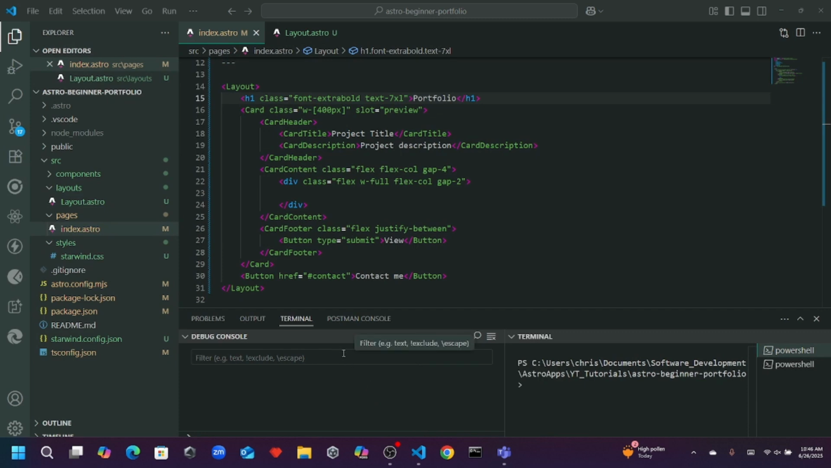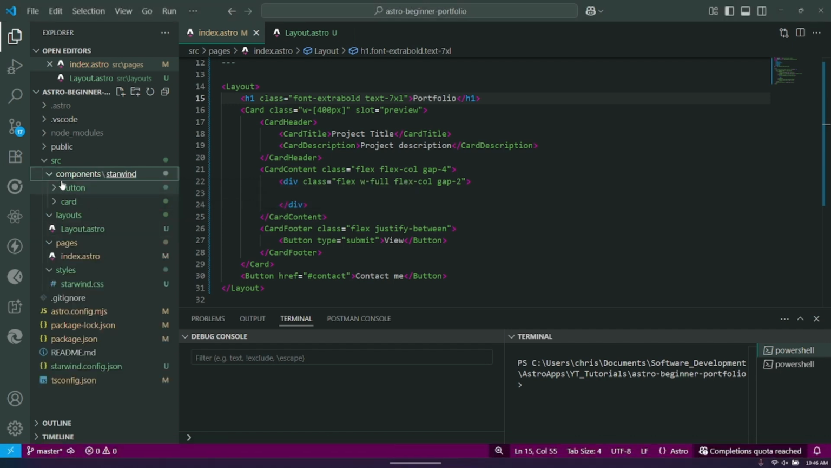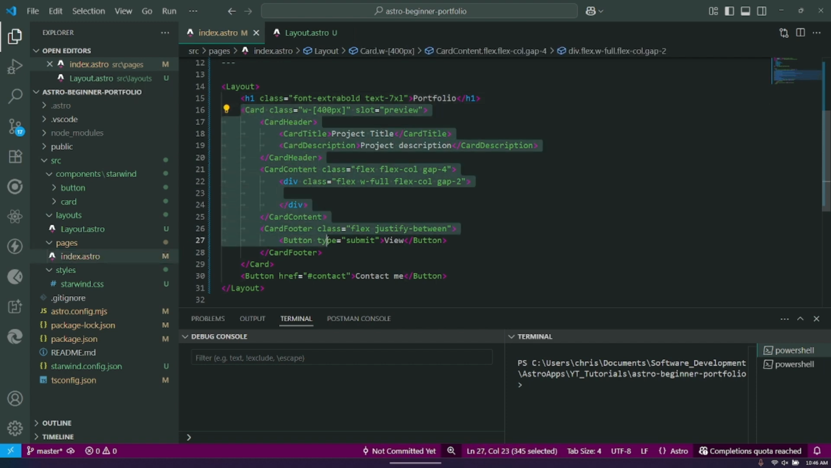In this section, we're going to start looking at components. So I've made a folder here called components. So far, we've only got our Starwind components that we've been using. What we're going to be doing is taking this card that we have in our index file and converting that into a component. Now what that will do is it's basically a reusable block of code.